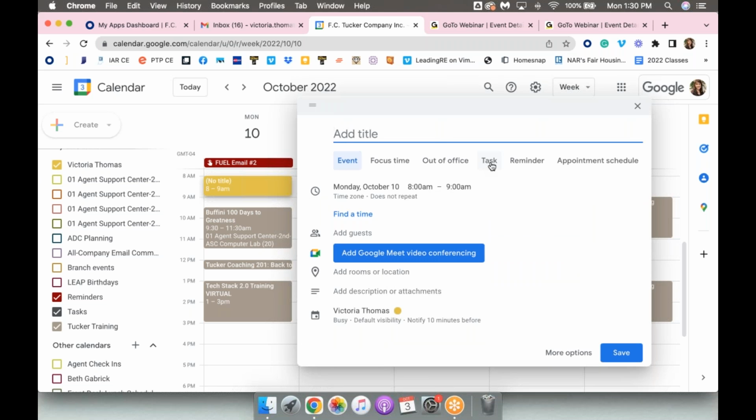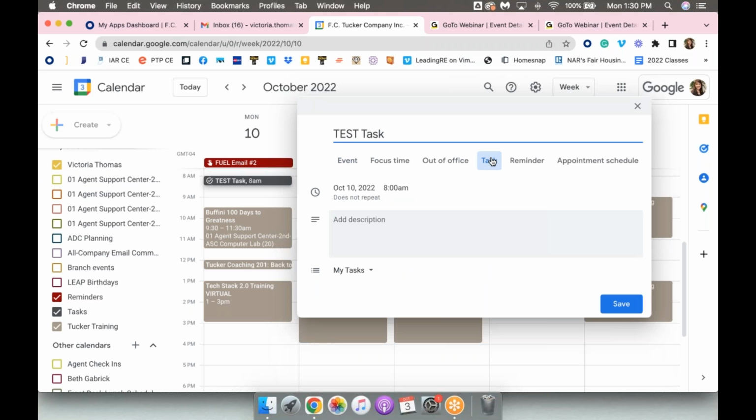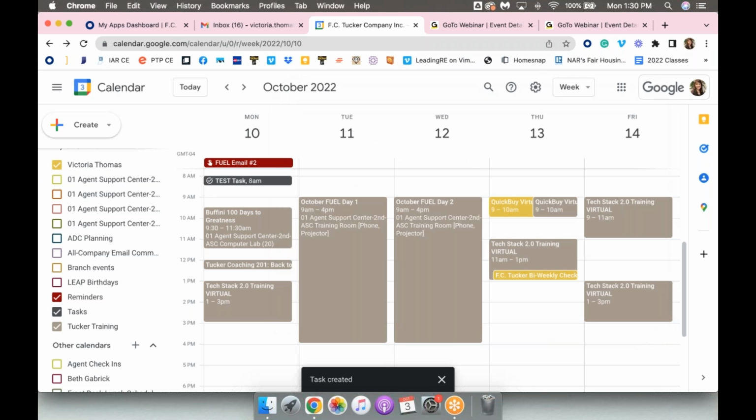So I just click wherever I want on the calendar. You can give it a name, call it test task. And I'm going to say that it's a task. And then same thing, I can give it a time. I can add a description, and then I'm going to make sure that it's on my task. Send reminder email about fuel. And I'm going to save this baby.